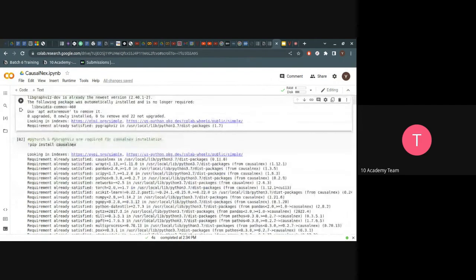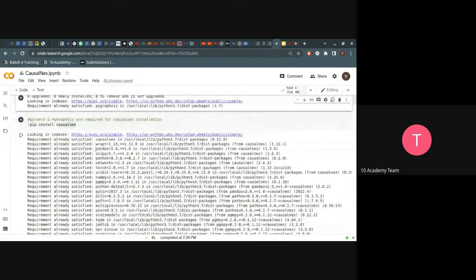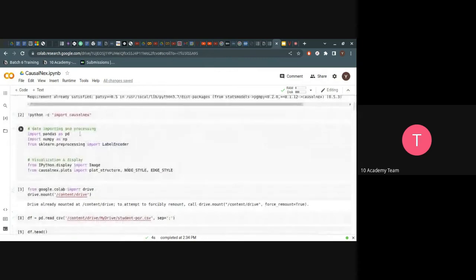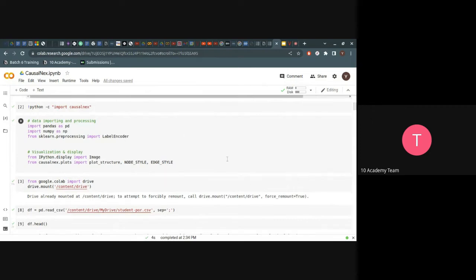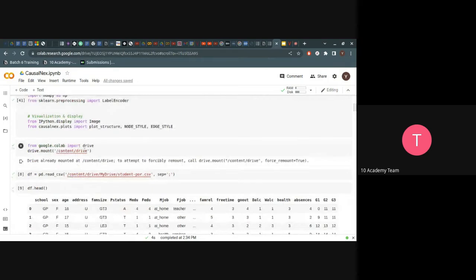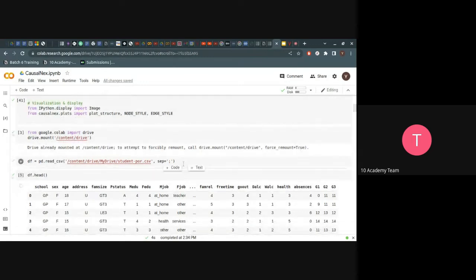After installing that, we can then go ahead and install CausalNex, and we will import CausalNex and make sure our installation is successful. I've then imported some required libraries for building the structure, and I've mounted my drive and loaded a dataset from the drive. This example is this. All of this code sample is provided in the official documentation of CausalNex, and you can go ahead and find that in the official documentation.